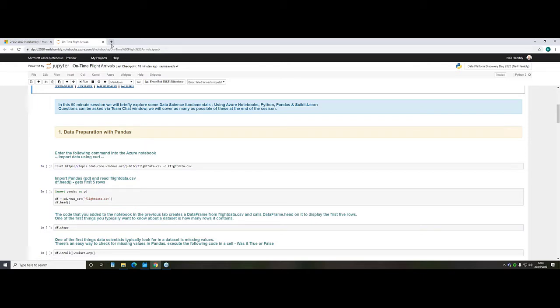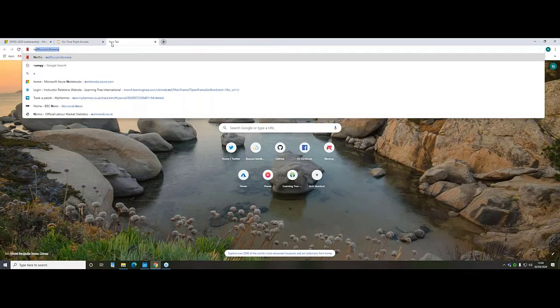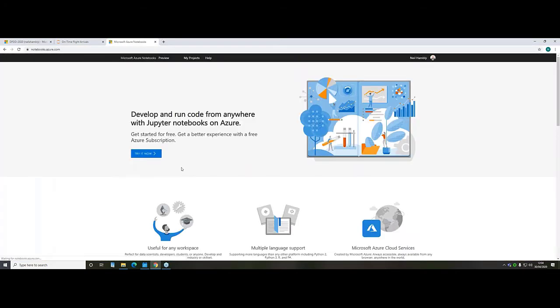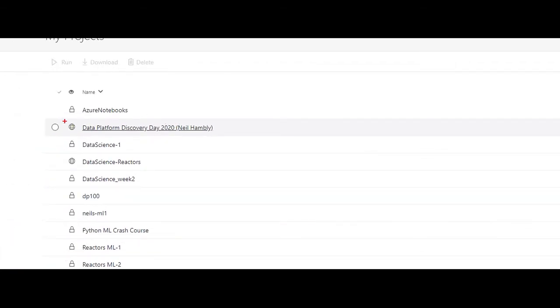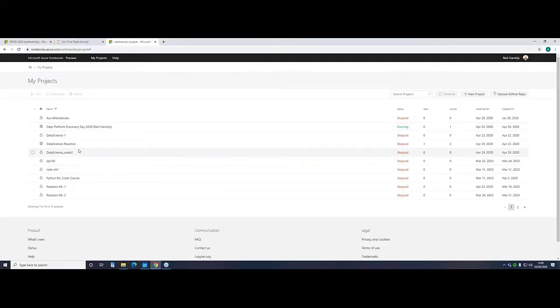Azure Notebooks is a free service. The URL is notebooks.azure.com. If you have not used this before, you can go to this URL, and essentially you can sign up for the free service. I'm already logged in, and I have a number of projects provisioned, and you'll be able to clone that project from today. I can see the different projects I have, and right at the top here, if I zoom in a little bit, you'll see that we have a project for today called Data Platform Discovery Day 2020, and I've given you the link in the chat window to be able to clone it.